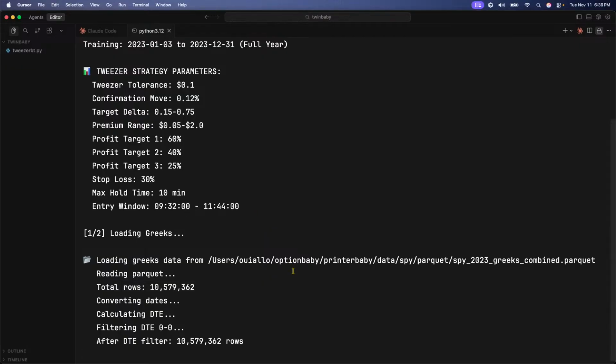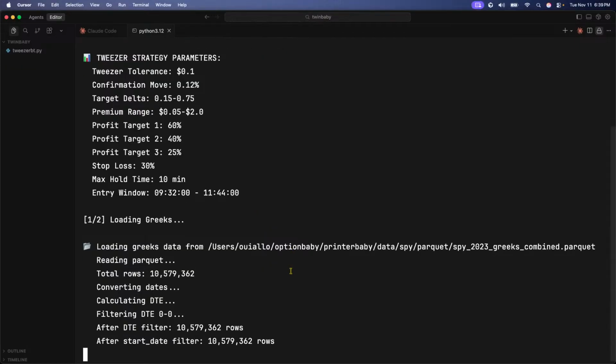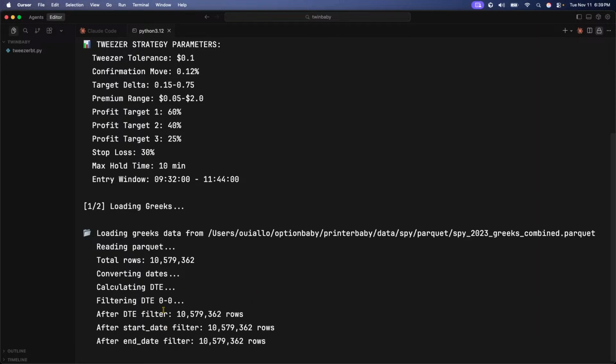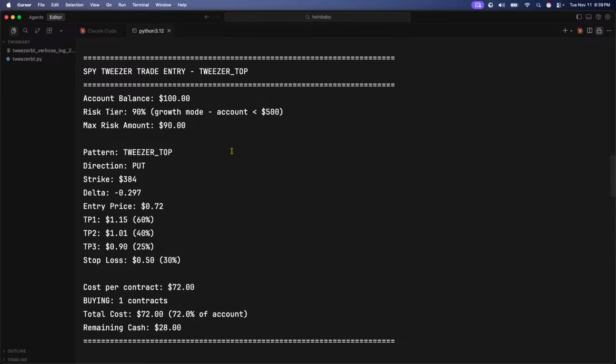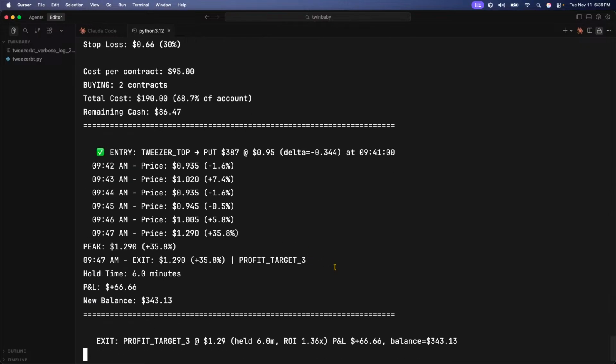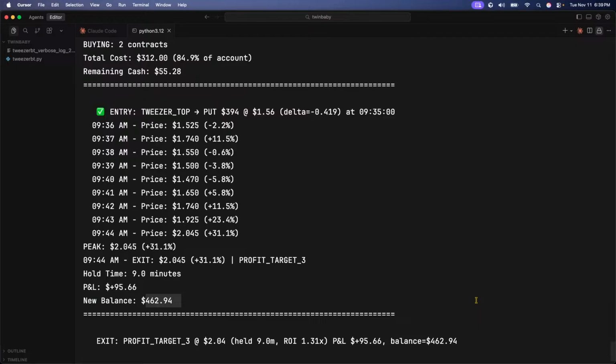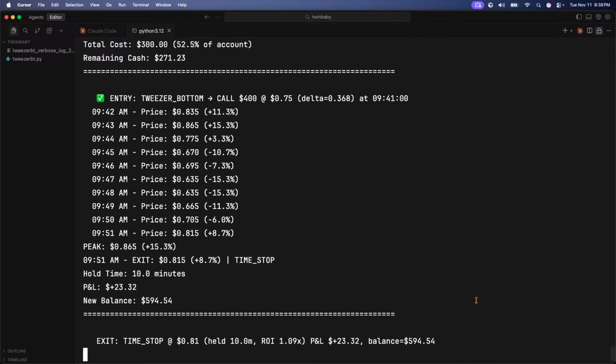All right, it is loading the data, and here we go. And it's loading, then it's filtering for 0 DTE. All right, here we go. So as you see, we're starting with the $100 growth mode, and we're going to see how well the strategy performs. We're at 300, 400. So I'm just going to allow it to keep going, right?